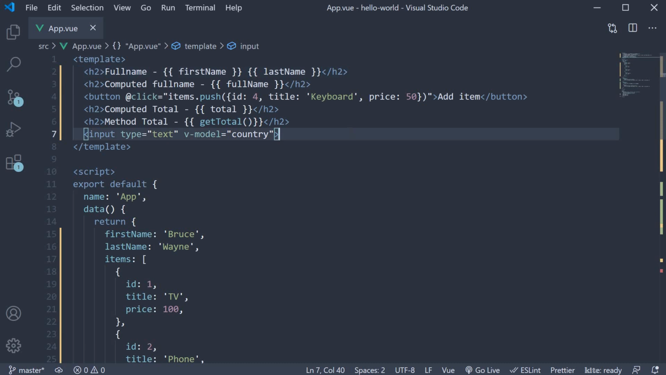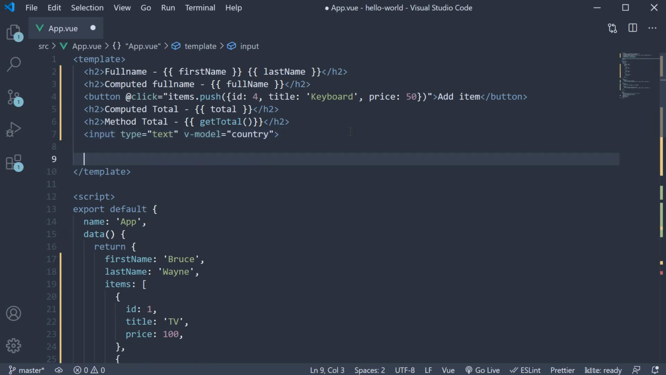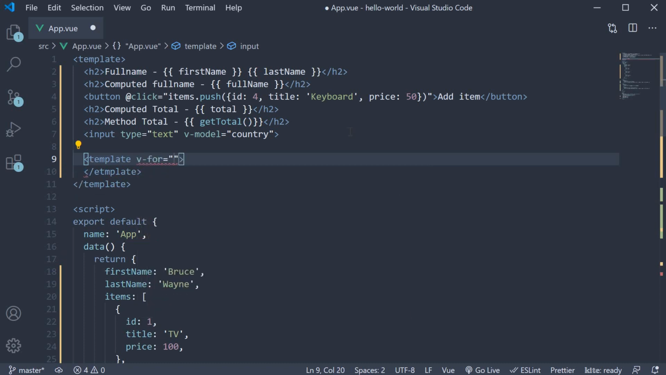Now, if you recollect, we can achieve conditional list rendering with the v-for and the v-if directives combined with a template tag. So start off with a template tag and the v-for directive. The expression is item in items. The key is going to be item.id, which is unique.